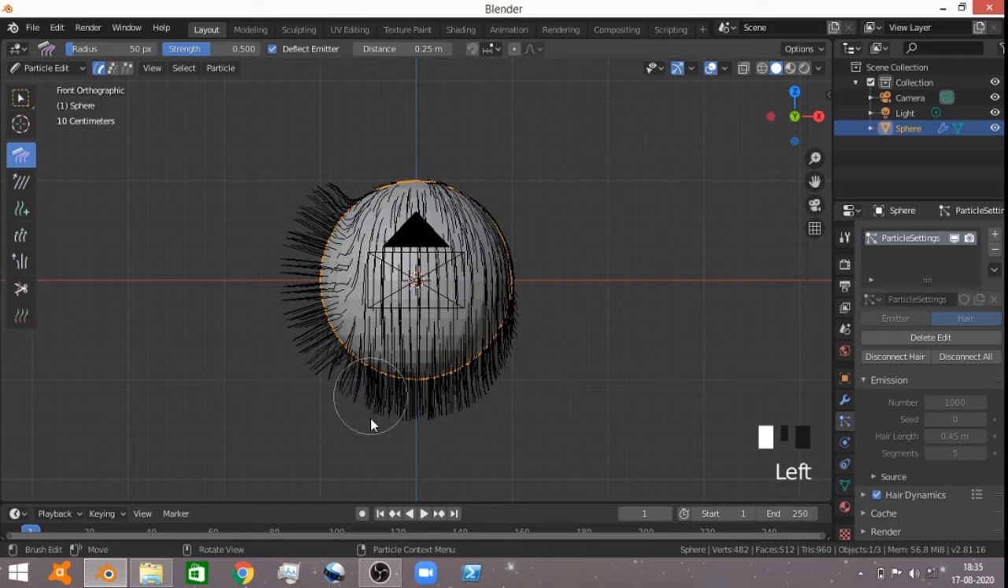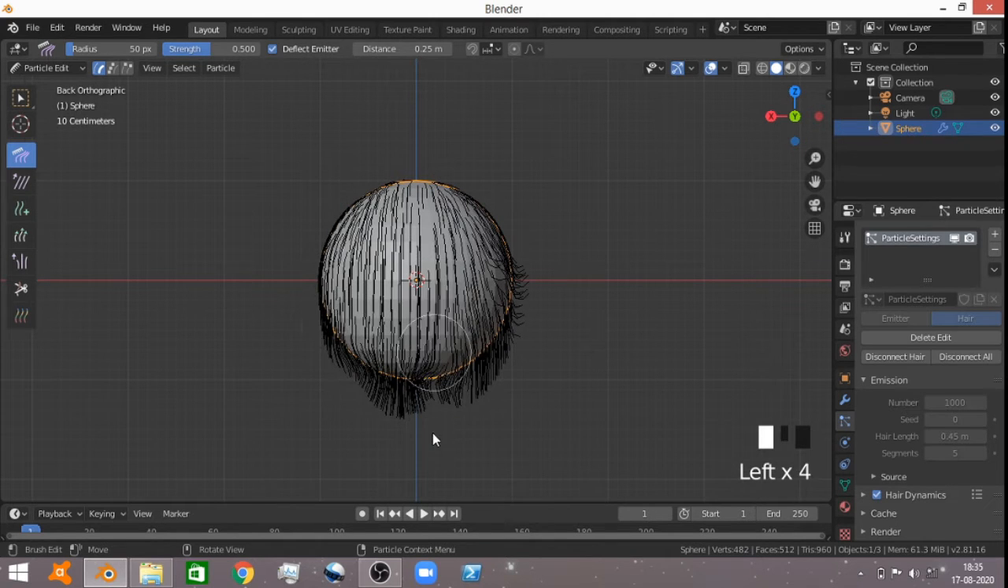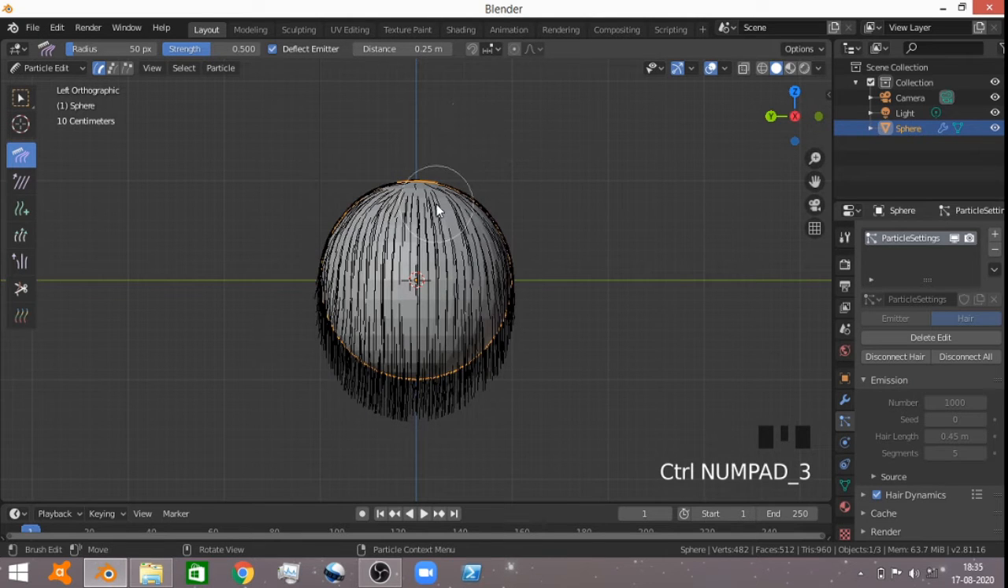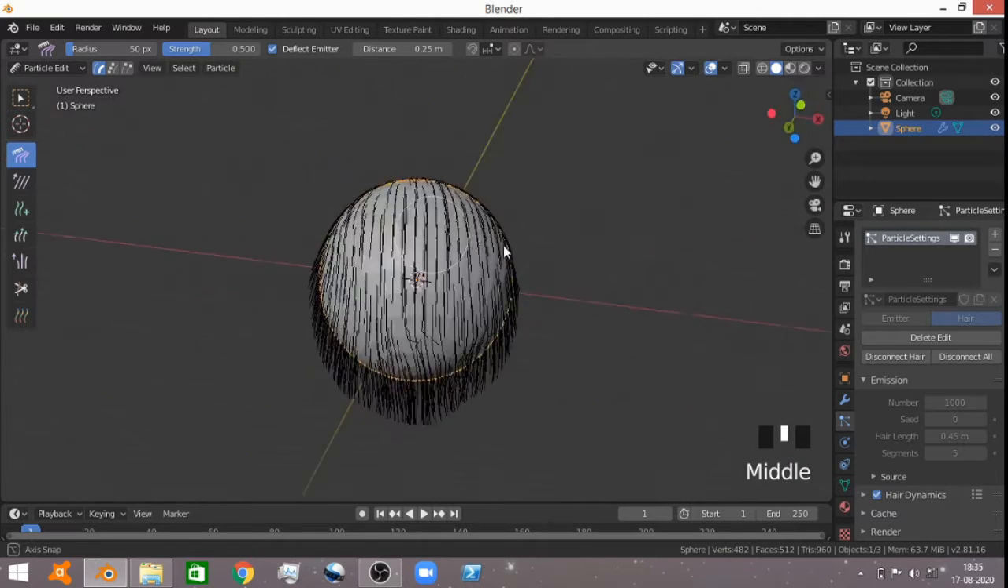Okay, see, in all the sides you have to switch the sides and drag the hair down. Okay, this is the same process which many animation studios use to make the hair of the animated characters. Okay, yeah, my fur is ready, I think.